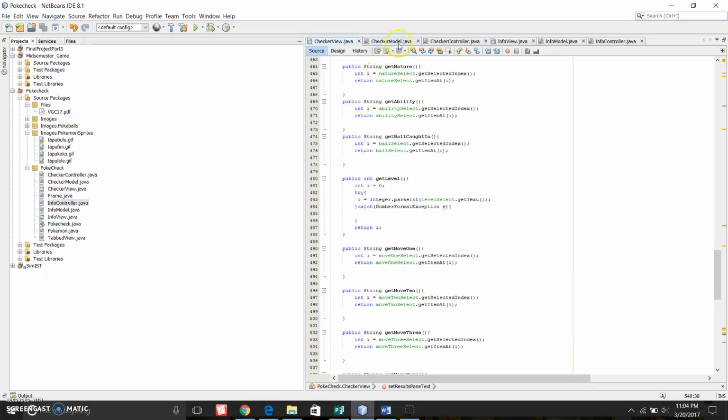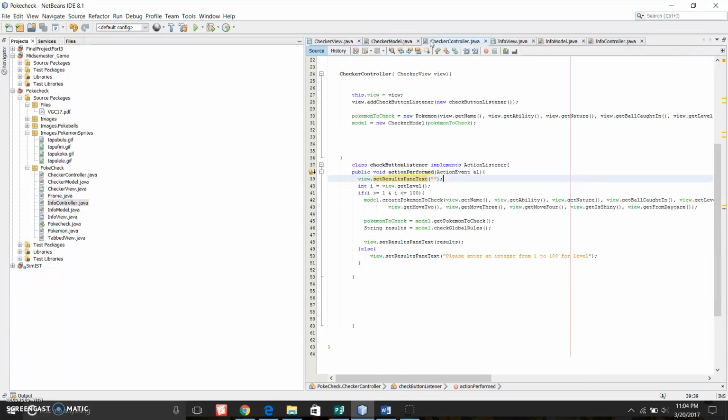So then basically, we're going to go out to the checker controller and show how that is used. So here we are. That's used when we use that check button listener. When we actually do the check, we get the integer from view.getLevel. Then if i is greater than or equal to 1 and less than or equal to 100, we'll actually run the check down here. If not, it sends back that error message to enter a valid level.